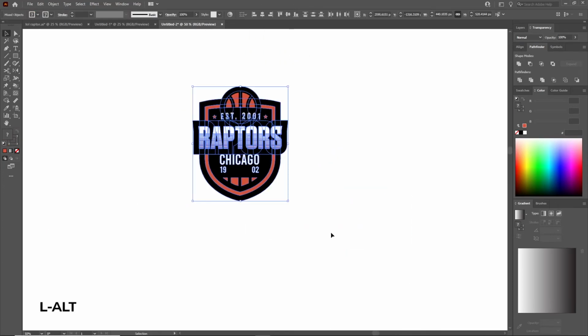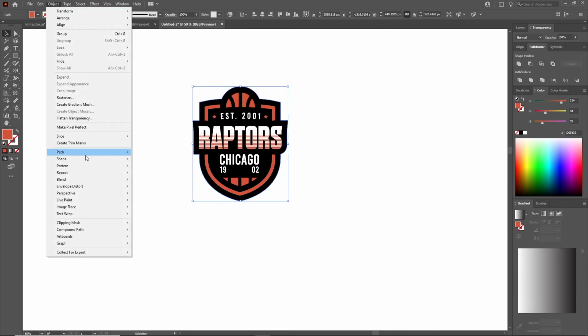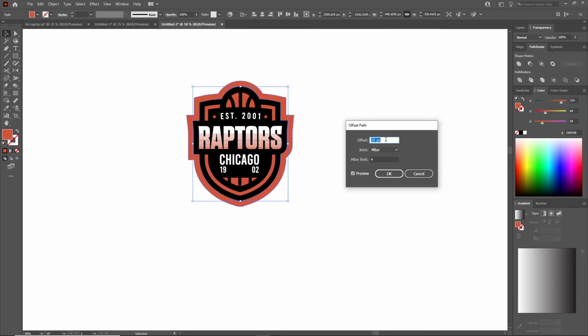To top it all off, select everything, copy it, paste in front, then send to back, unite, then offset path one last time to have a surrounding border that helps separate the badge from darker backgrounds.